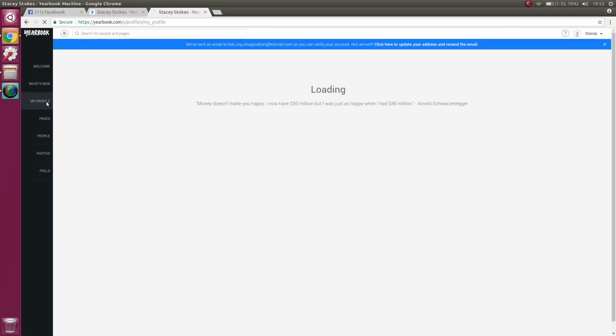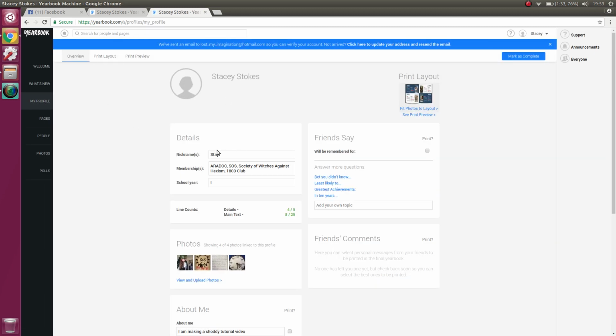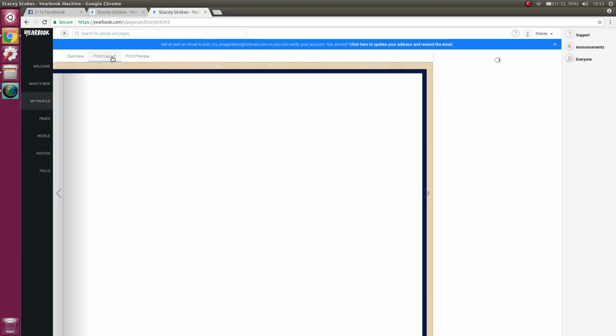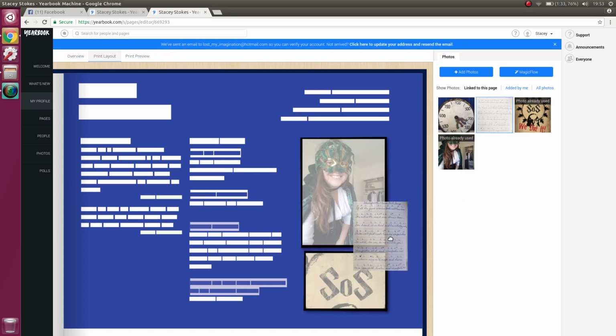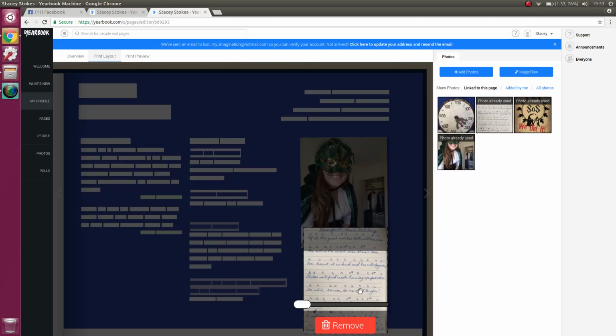If I go back to my profile, now you can see that I've got those photographs linked to my profile. I want to go to print layout to actually add the photos into my account. So you can see I've already popped a couple in there. It's just drag and drop. So if you want to change it, you can do that. Click to edit.